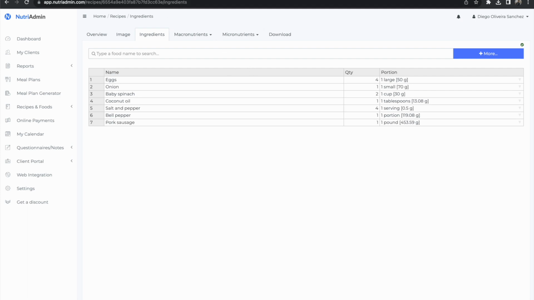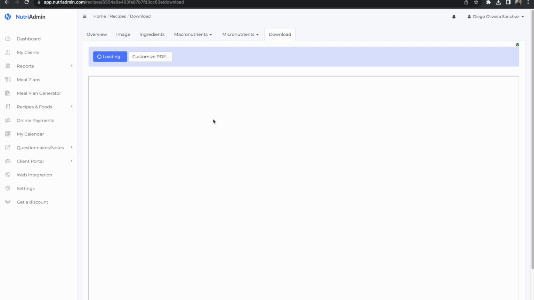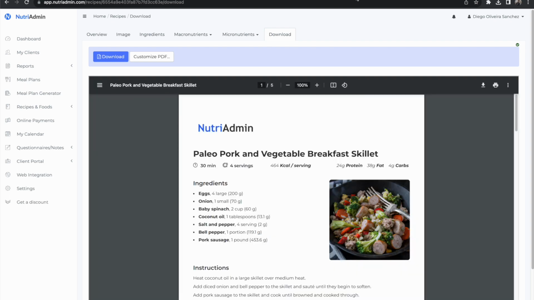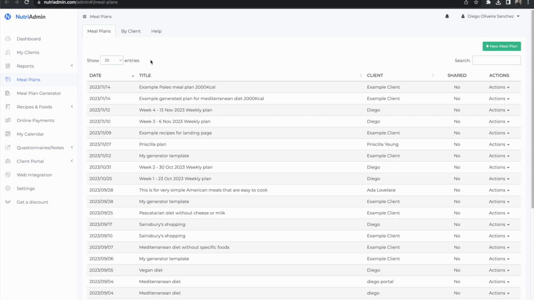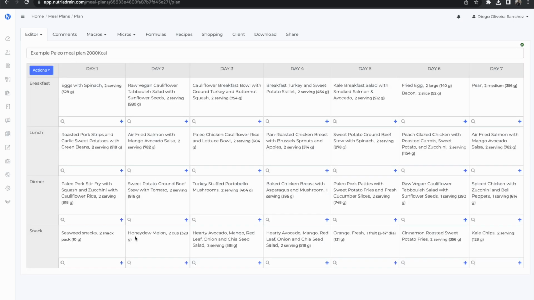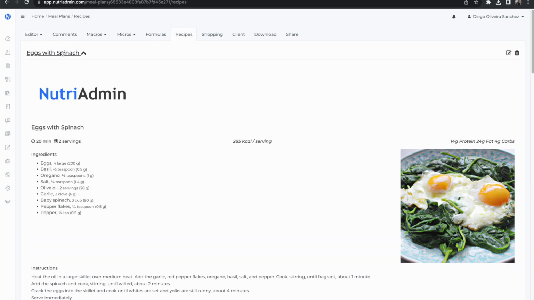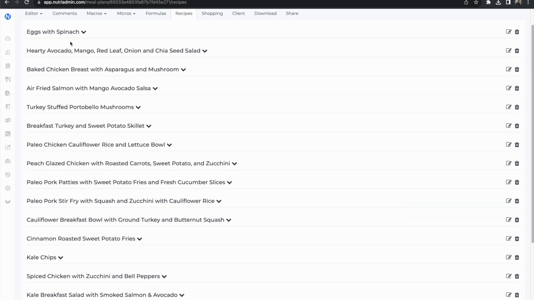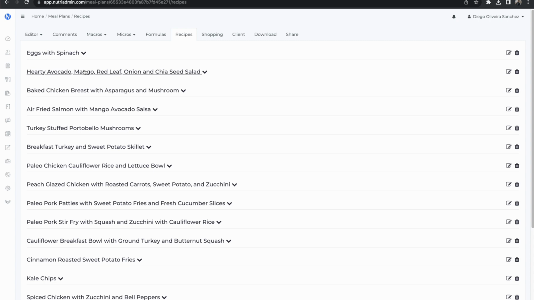And finally, all these recipes, you can download as a PDF, as I showed here, or you can combine them into a meal plan. So you see we have a meal plan section, and I'm going to just quickly show you a sample meal plan. This is a sample meal plan for 2,000 calories a day for a paleo diet. And this is how the meal plan looks. And if we check the recipe section, it's just full of recipes. So the client basically can get a meal plan that tells them, here are the meals you need Monday to Sunday, breakfast, lunch, dinner, snacks.